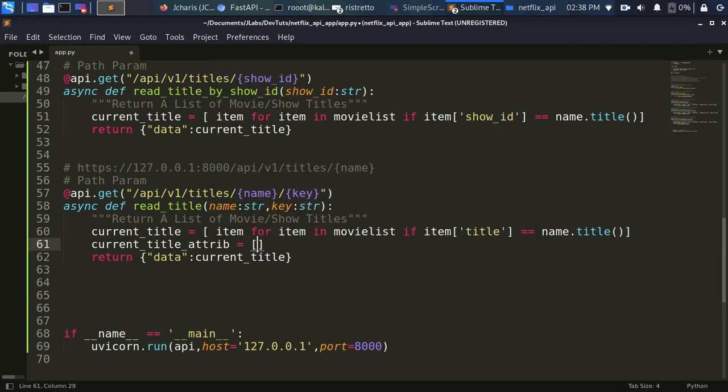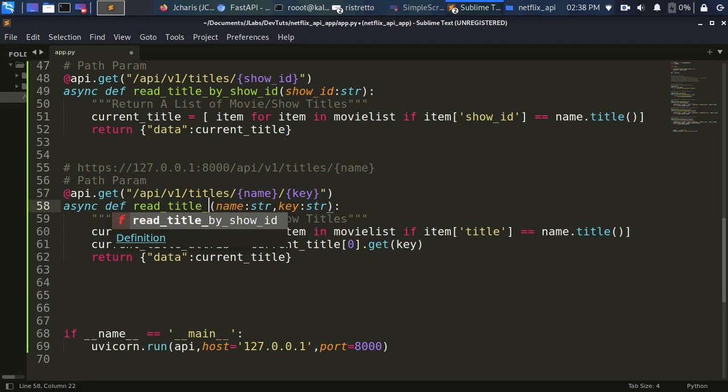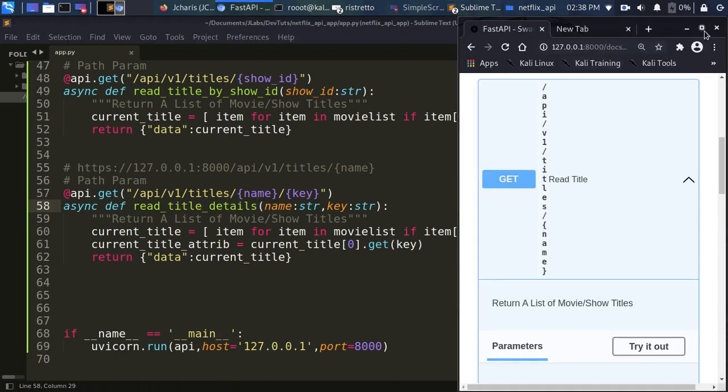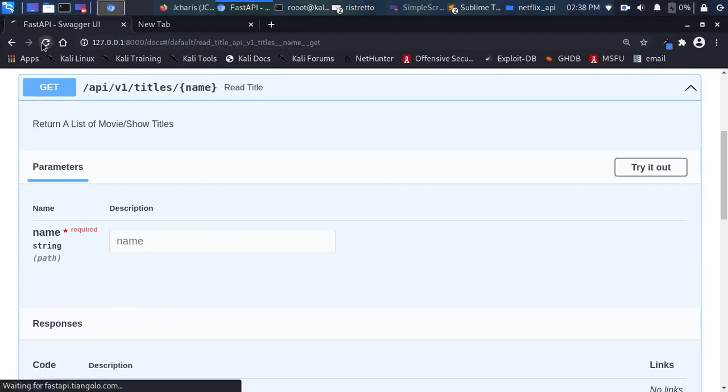It's going to be the same thing. We are using the same current title that we have gotten. Then you're going to get the first value dot get, then the particular key, right? So let's call this one read title details. Something like that. So read title details, read title by show. And now if I go back and check it out, let's refresh it and see.